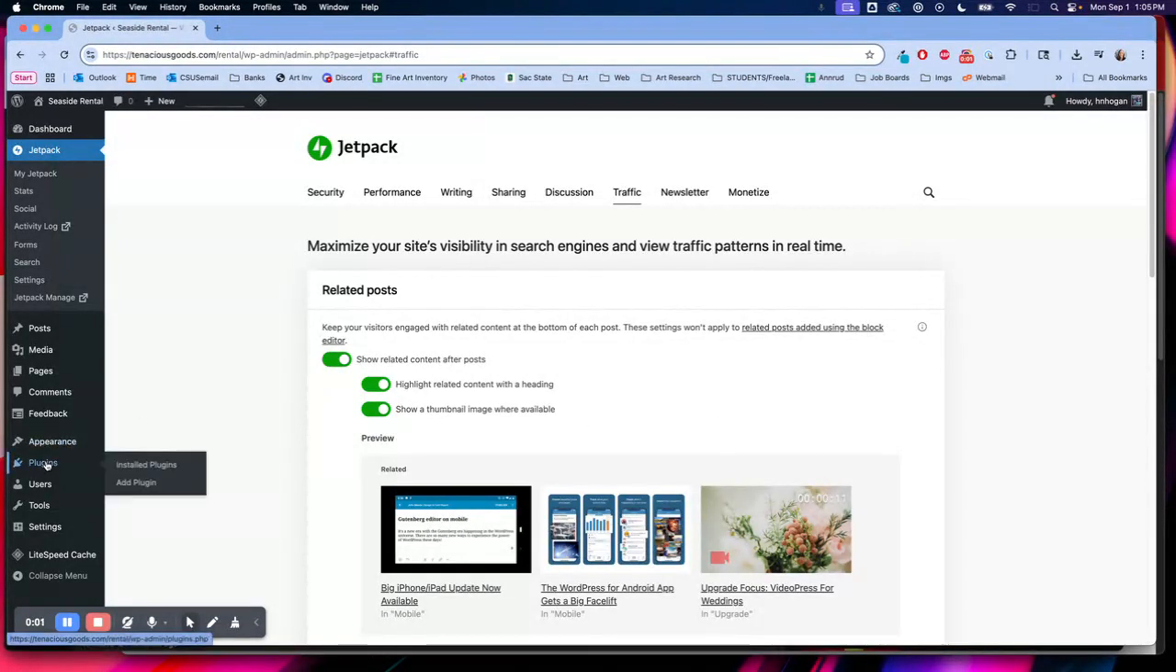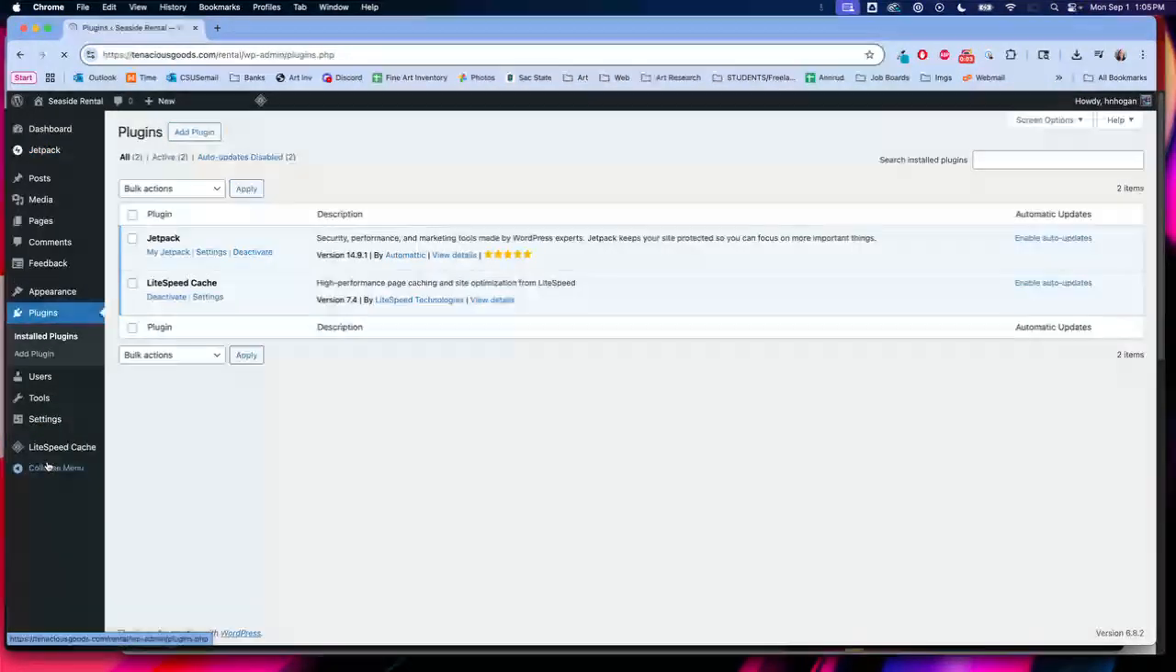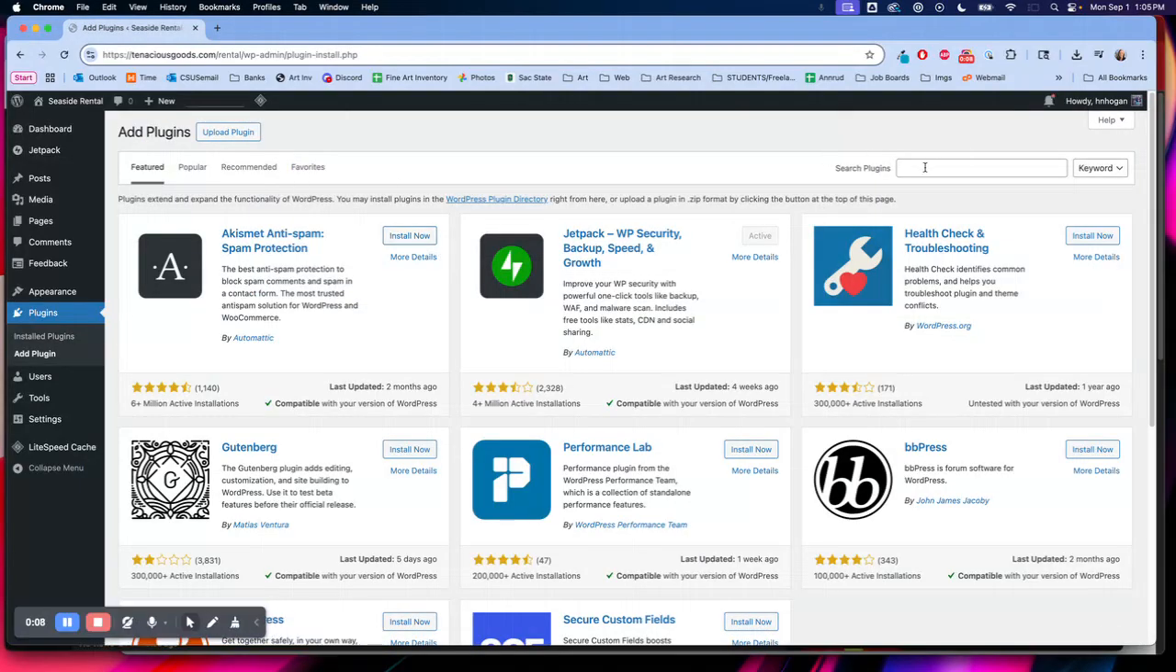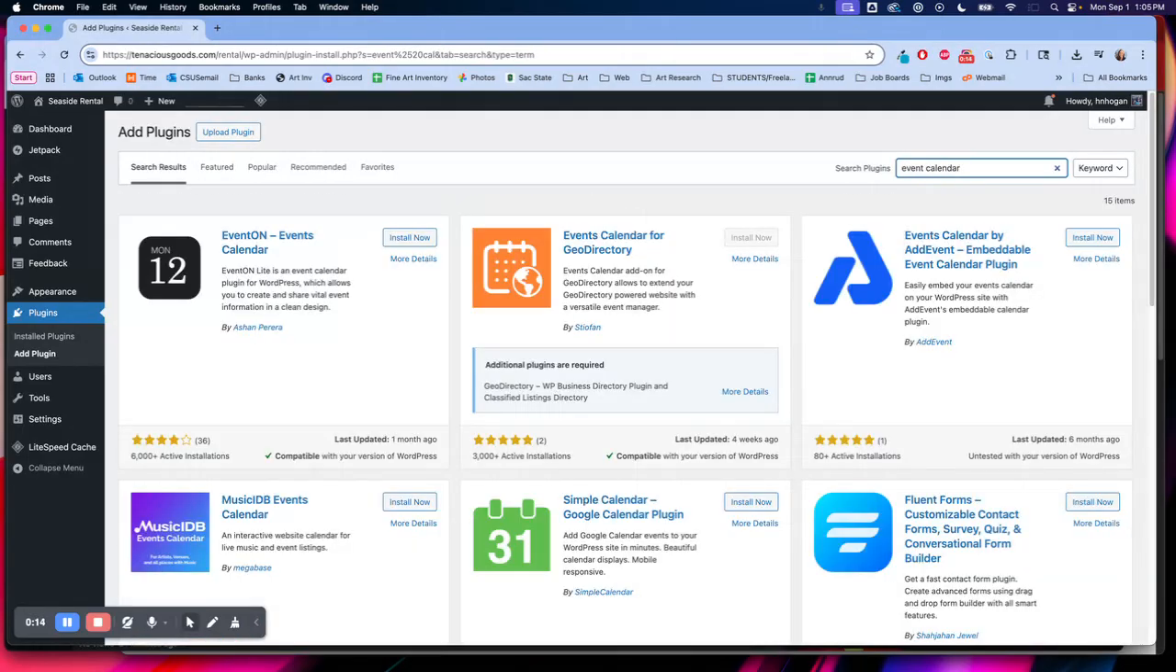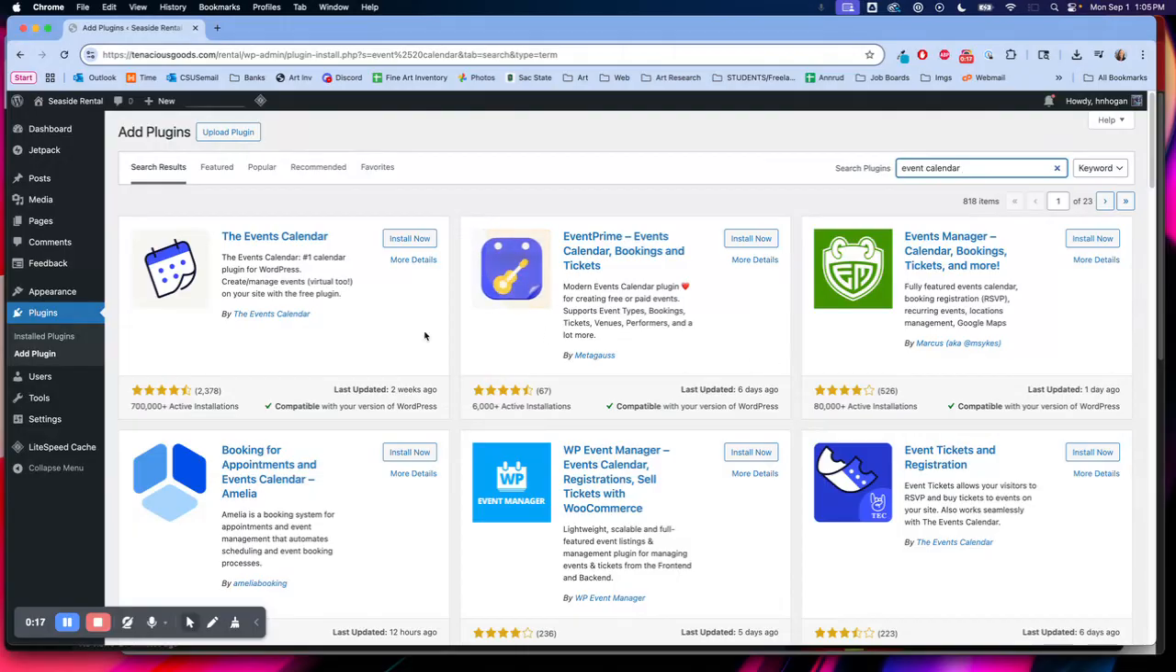Let's install the event calendar plugin. So I'm going to go add plugin, and I'm going to search for event calendar. You can try any of these other ones. I know this one really well from, it used to be the Modern Tribe, but it's The Events Calendar. And that one's pretty full featured. But you're welcome to try the other ones. So I'm going to install this one.